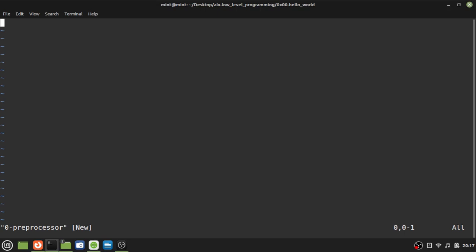So I'm going to put hash, and insert mode, then I'm going to put hash, exclamation mark, so /bin/bash. So that's that.